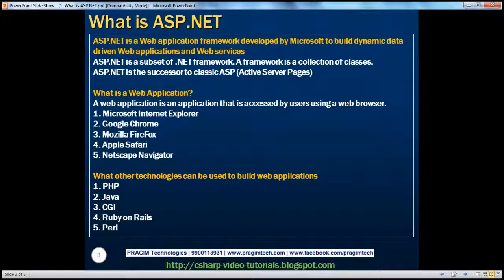So what's ASP.NET? ASP.NET is a web application framework developed by Microsoft to build dynamic data-driven web applications and web services. What are web services and how to actually build web services? We will worry about them in a later session. But for now, understand that ASP.NET is a framework that's used to build web applications and web services.